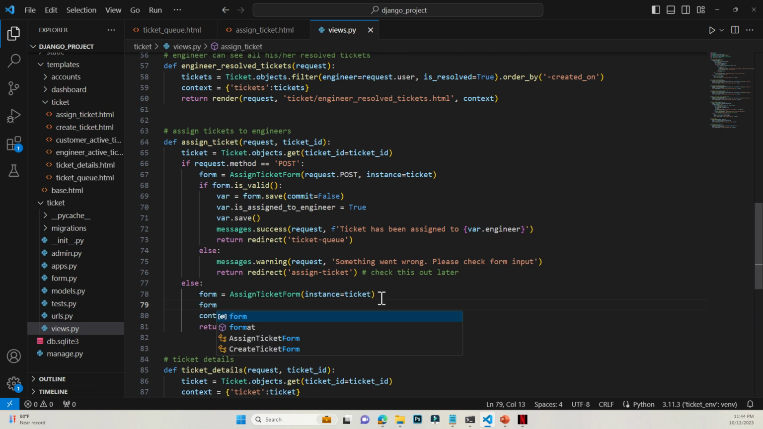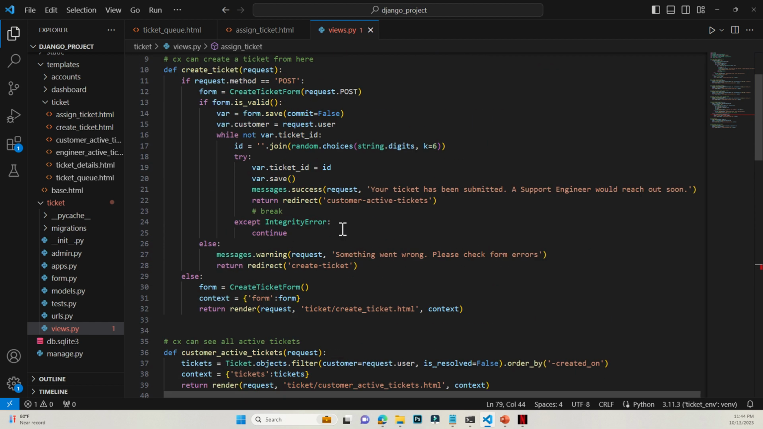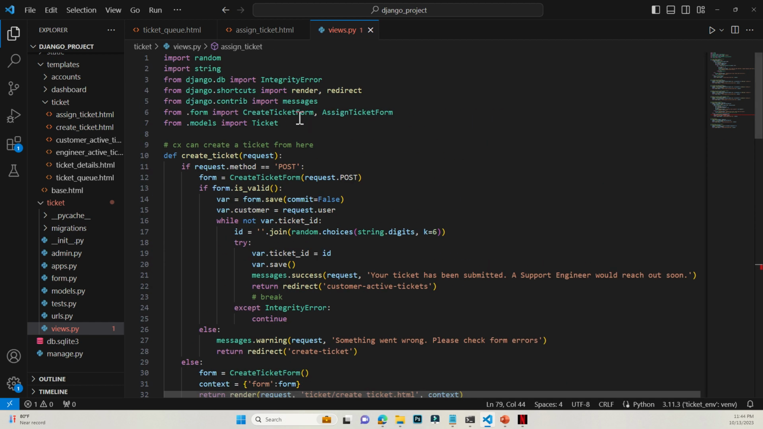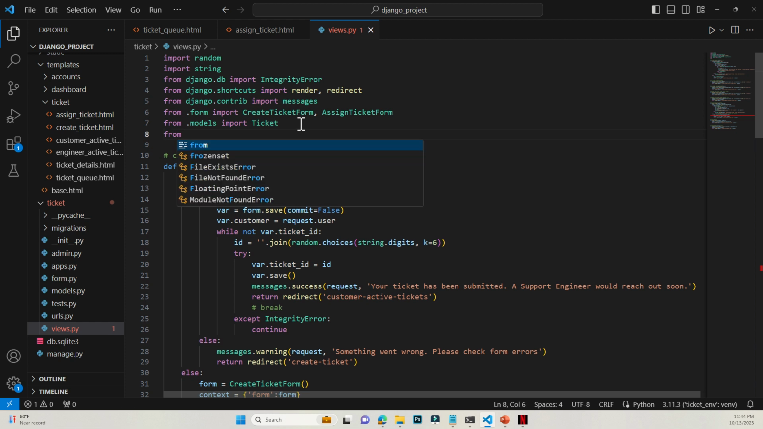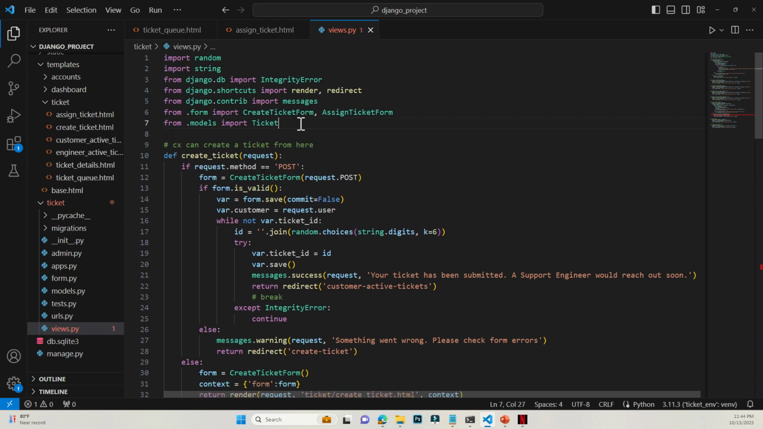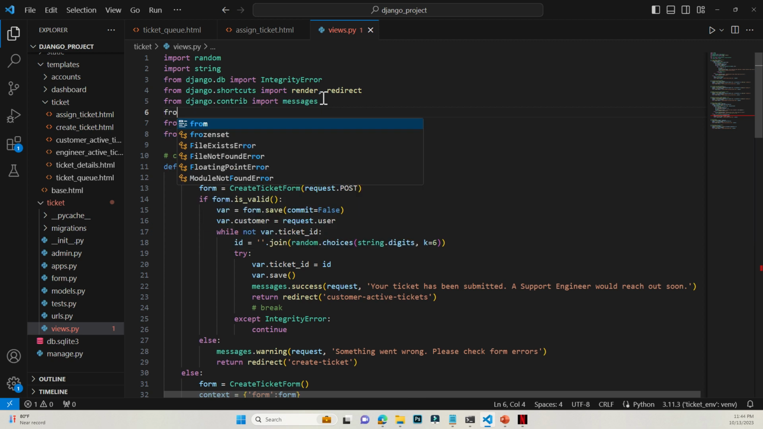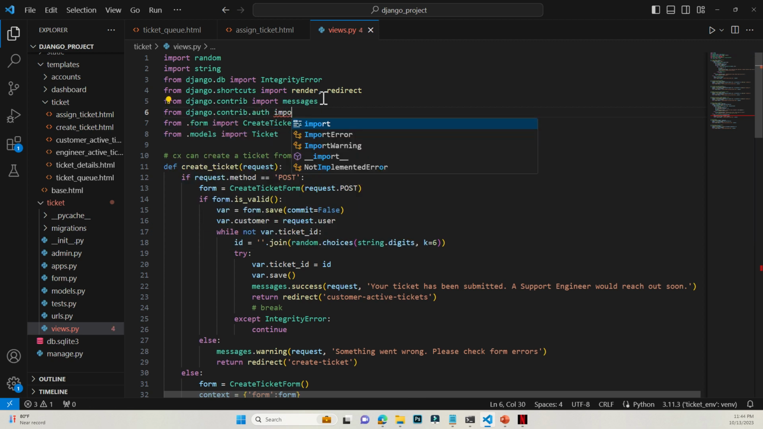All we can do is we can just say form.fields, and then we have engineer, right, dot queryset, okay, and then we can just say, before we do anything though, let's just bring in, so say from, no, hold on, can't do that here. From django.contrib.auth import get_user_model.